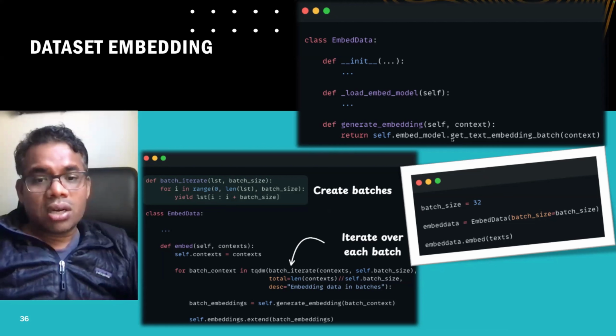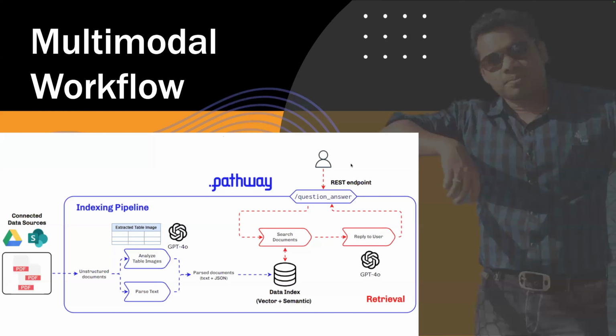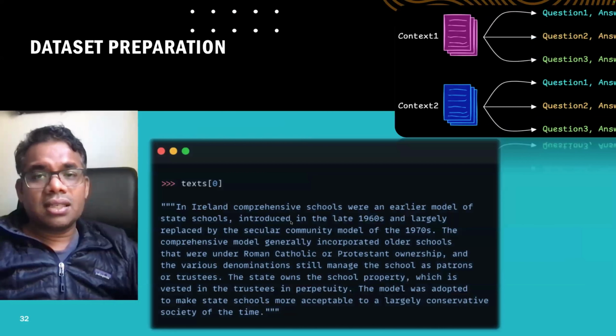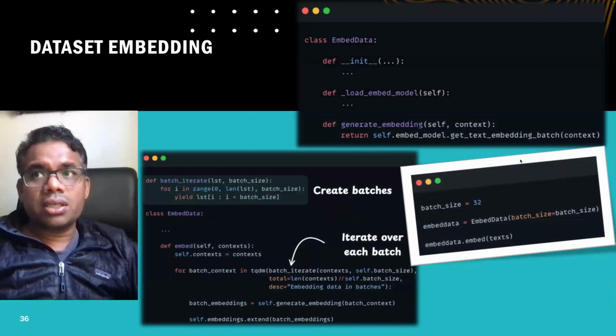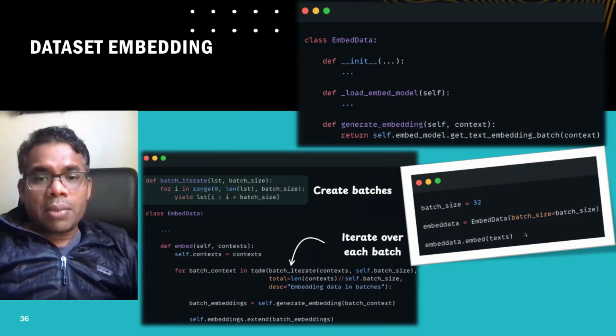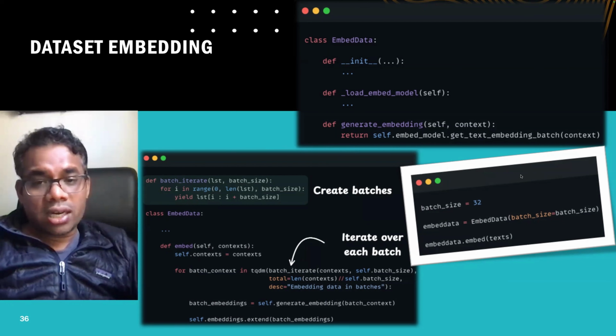Now the context parameter here is a list of passages. We saw earlier, if we go back a little bit, the text. So these texts work like a context to that particular function. So the method accepts a list of contexts and returns a list of embeddings using the get context batch. That's how the function works here.